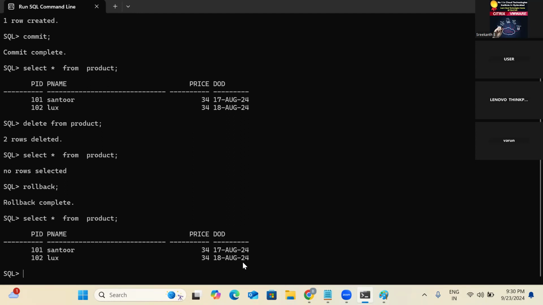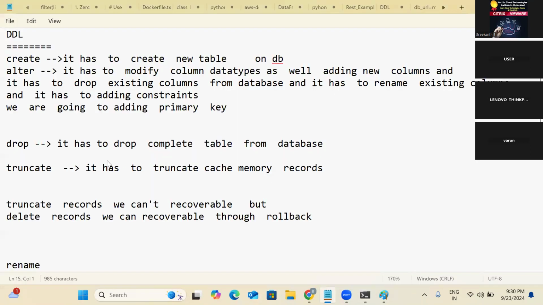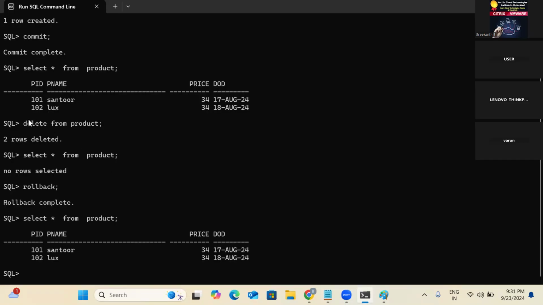That is the reason. Just see that now, guys. Truncate records you can't recover, but delete records you can recover. Just see that example here. Just now I deleted these 2 records, and we are checking the table. After rollback, again we are getting the same records here. Delete records you can recover.